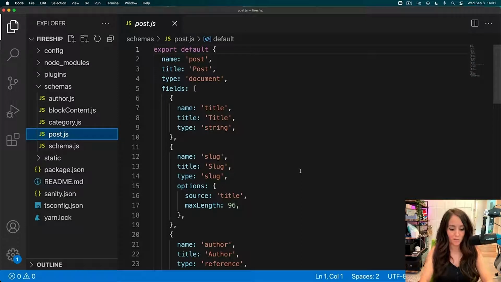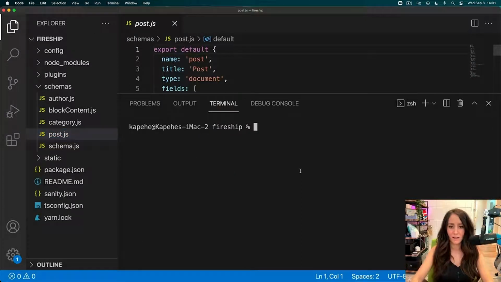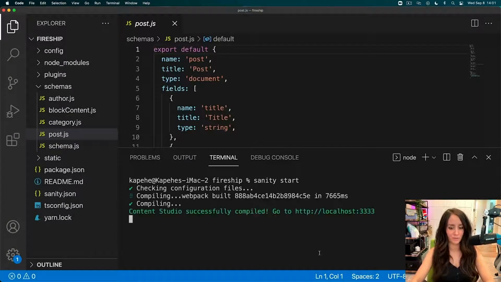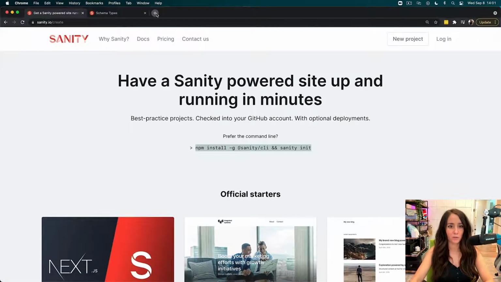So I'm going to open up my terminal. I used Control tilde to open it up within VS Code. You can open it up however you want. And I'm going to run the command sanity start. So run that command, hit enter, and it's starting up our studio. And it will live at localhost 3333. So it's ready. Let's go back to our browser.